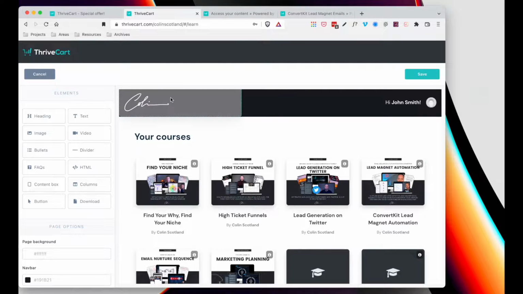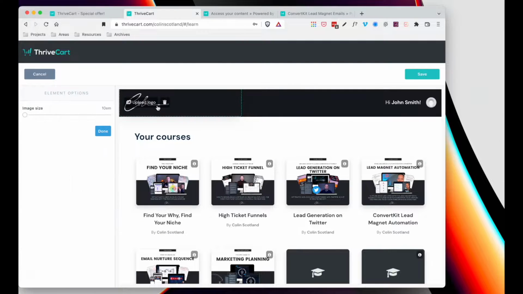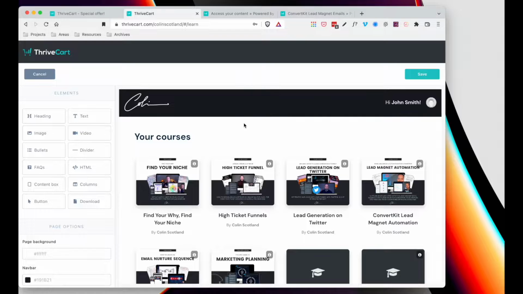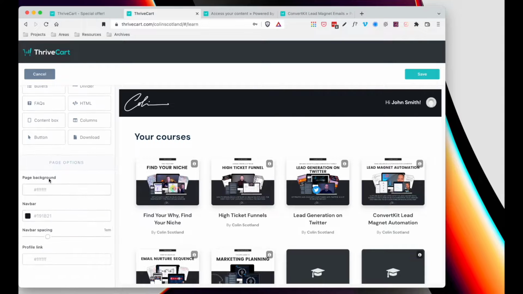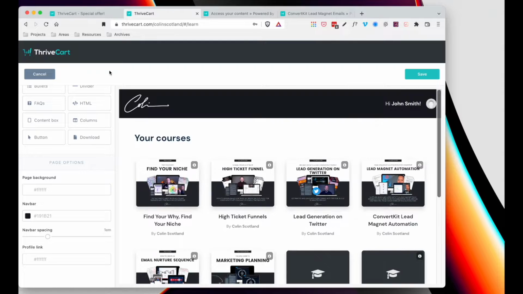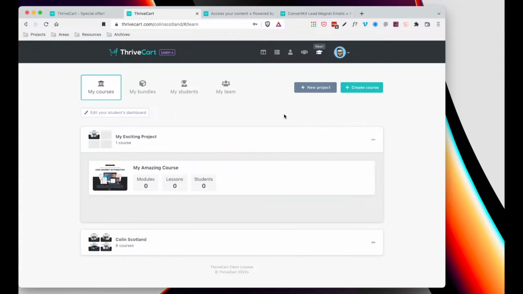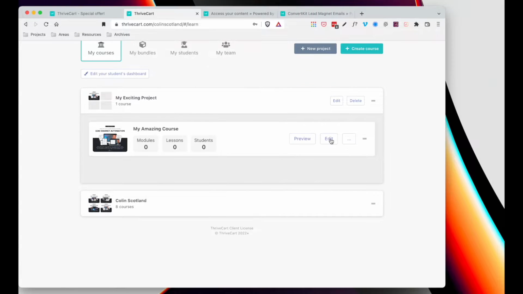In ThriveCart Learn, you can edit all of this, so you can change your logo, you can change the color scheme of the nav bar, and you can just make it look on brand for you. So you can go into a lot of the different areas of ThriveCart Learn to make edits and make it look beautiful.